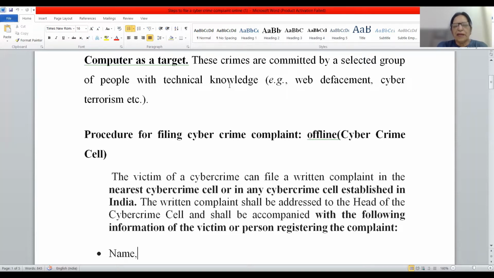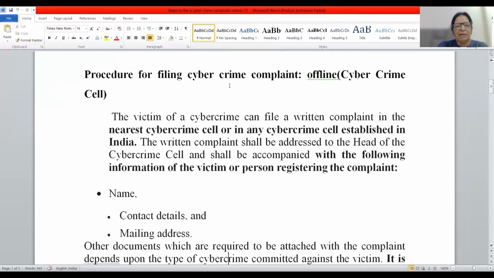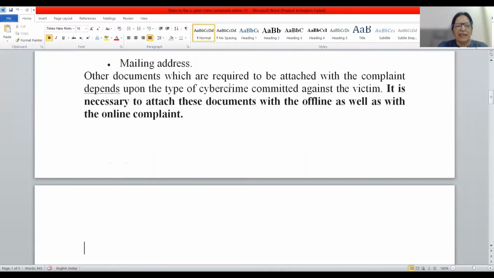The written complaint shall be addressed to the head of the cybercrime cell. So I have given you the answer to whom the complaint should be addressed. It should always be addressed to the head of the cybercrime cell. And it should be accompanied by the following information of the victim or the person registering the complaint, whom we can call the complainant: name, contact details, and mailing address. The other documents required to be attached with the complaint depend upon the type of cybercrime committed against the victim. It is necessary to attach these documents with the offline as well as with the online complaint.